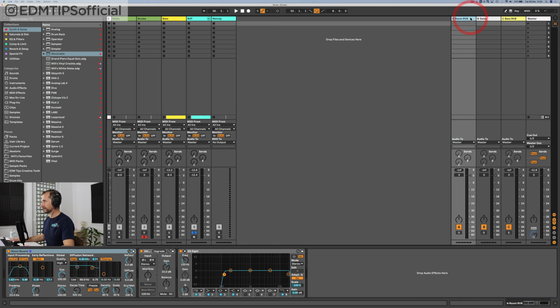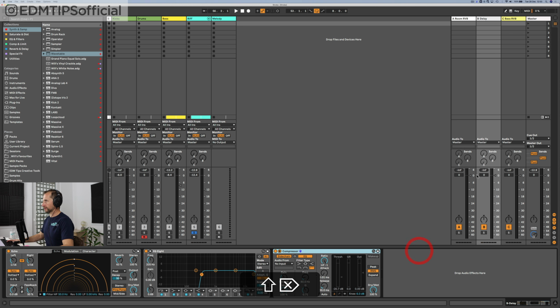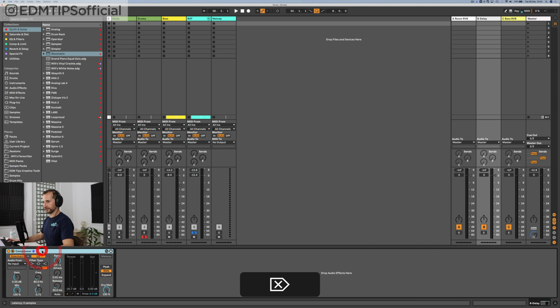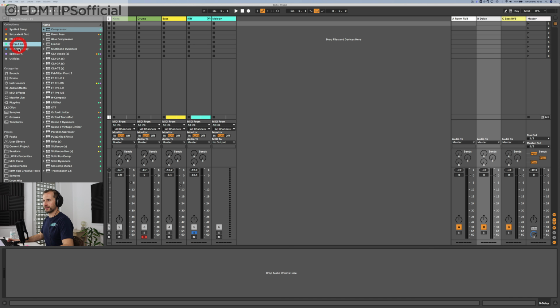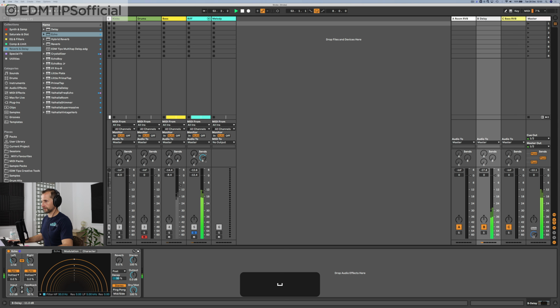So I've just created an auxiliary channel and I've put an echo. Let's just build this from scratch actually. So let's get an echo device on there first. Let's go echo. Here we go. 100% wet because it's on an auxiliary channel. Then we are going to choose a dotted 16th for the delay signal. And let's just feed some of this riff into it.